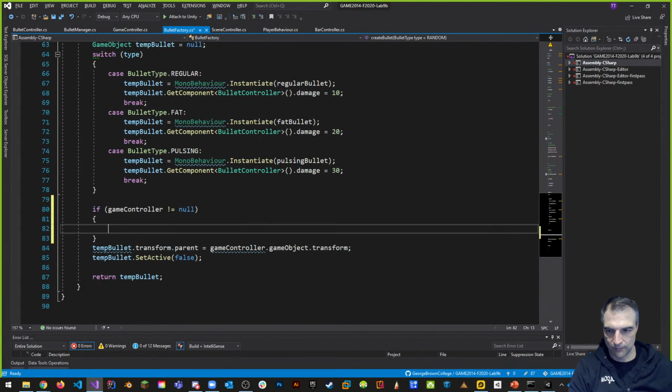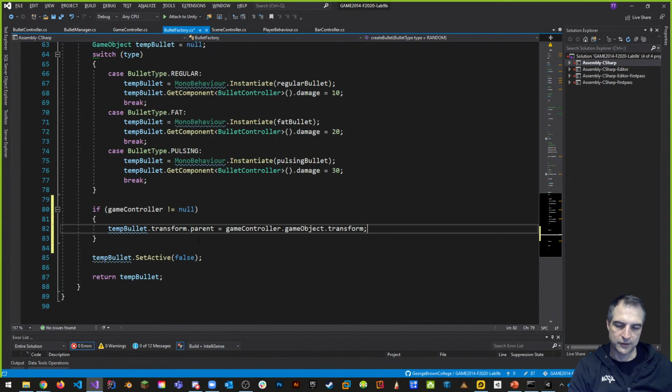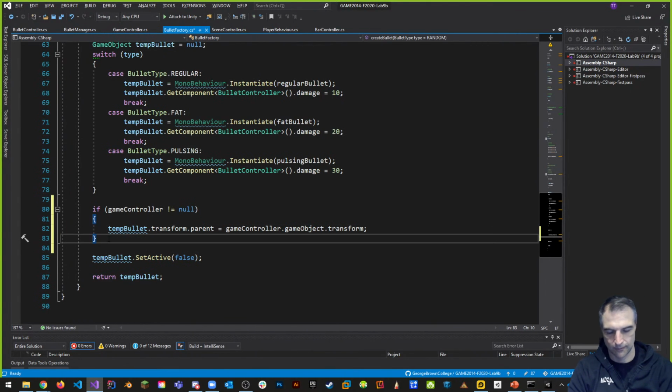Because if we don't, and you're going to put it around both? No, just around this. Just around this. If it's not null, then do this. Else, what do you want to do again? Nothing? Get the game controller find object again. Just copy the one else.